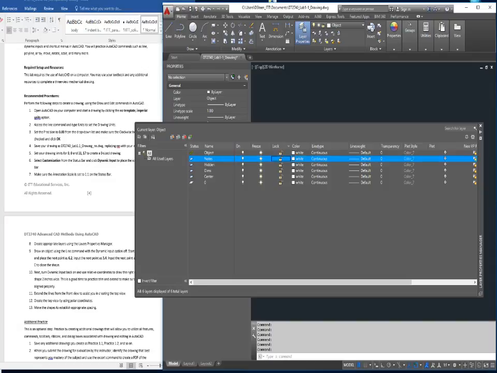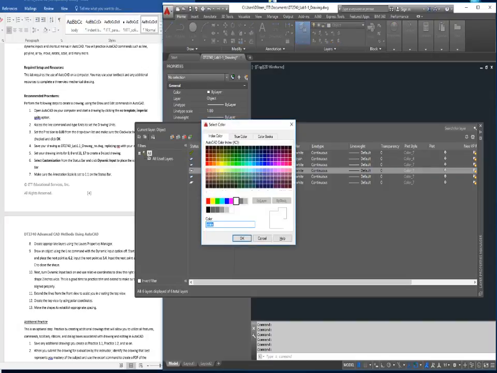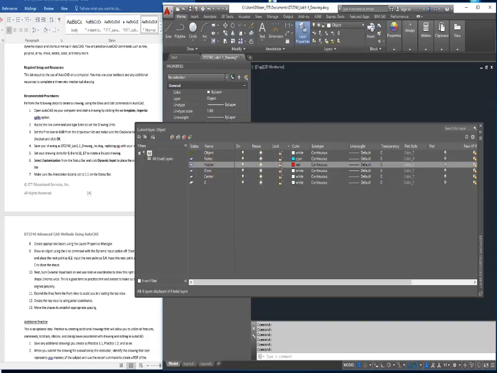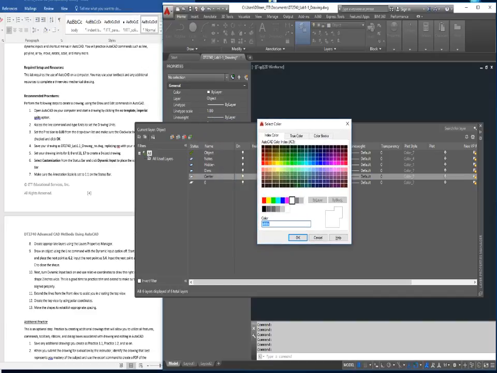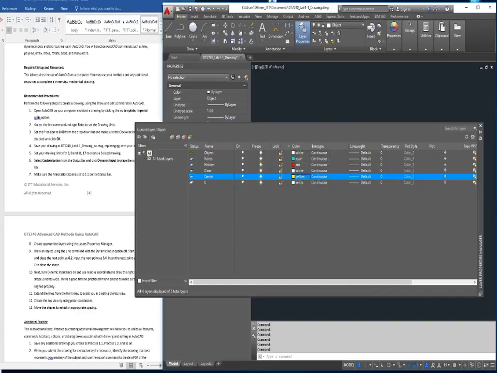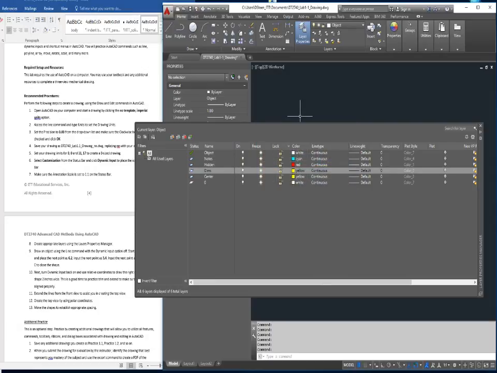Next, set appropriate colors. So I'm going to do that real quick for you. I don't know, notes are going to be cyan, and hidden lines are going to be red, and which one was that? Center lines will be yellow. That's what I get for clicking too fast.